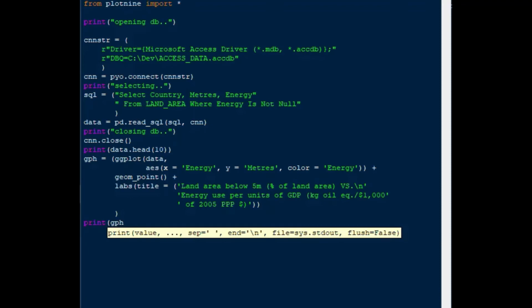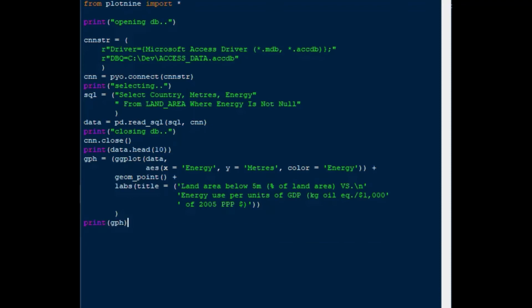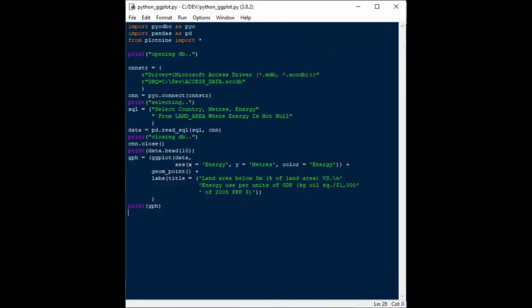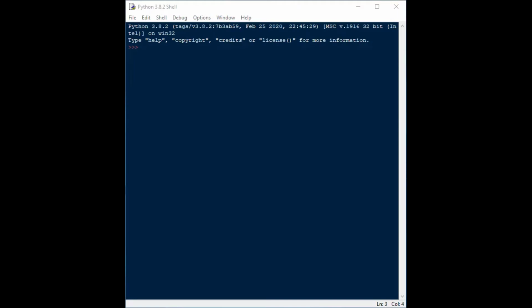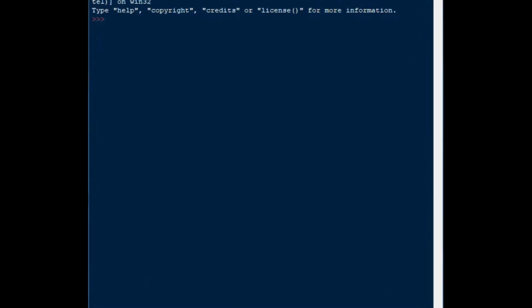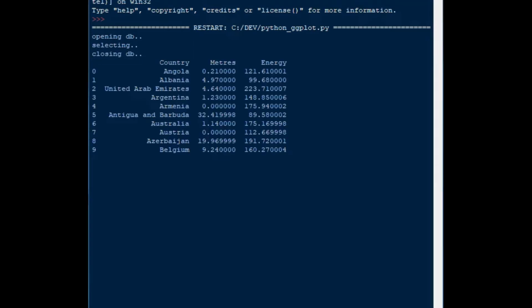And then in order to see our graph, we'll say print our graph variable. And that's going to pop that into a plot, which will display in another window. Now, as it executes, we can see that the idle shell starts, and then it opens the database as we put in our commands there. It selects the data, and it closes it.